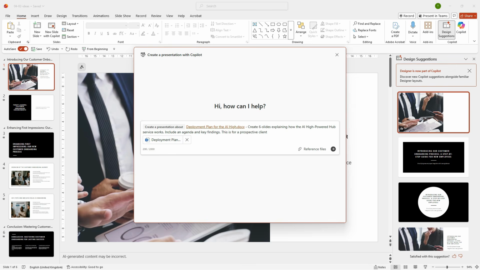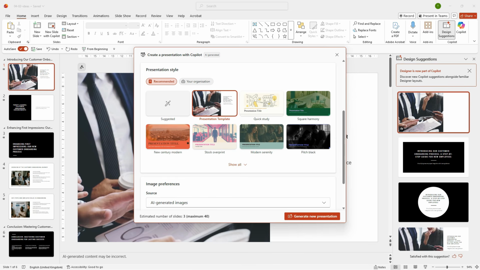Here is the prompt: create 6 slides explaining how the AI High Powered Hub works. Include an agenda and key findings. This is for a prospective client. When you're ready, select the orange Send button. Copilot has completed the task, so it's just a case of selecting the presentation style, or you can select the suggested option here and then click on Generate New Presentation.